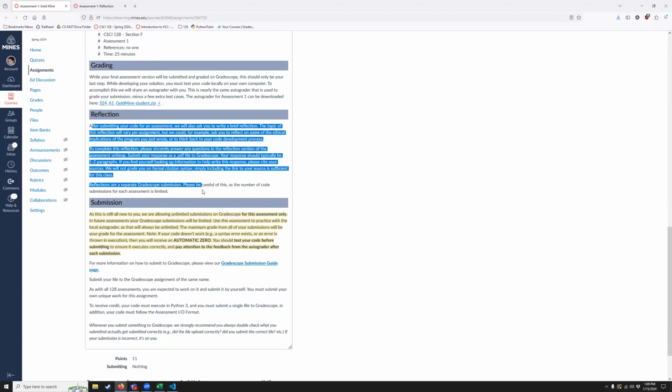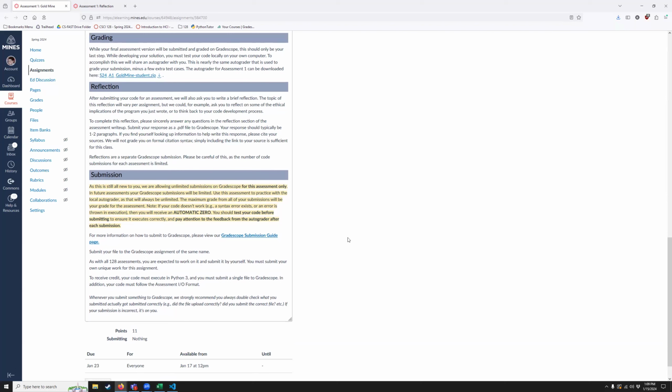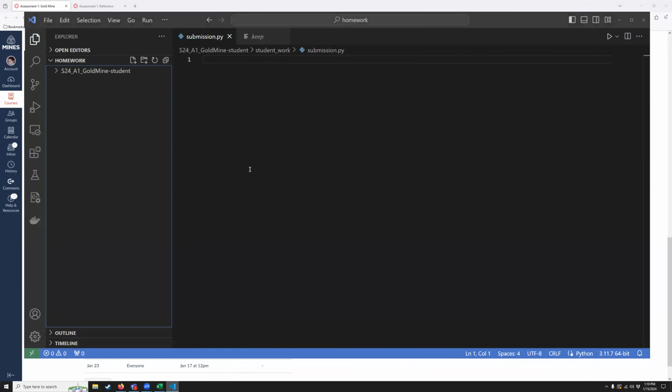There's the reflection after that. We'll come back to that after we wrap up most of our code. And that is pretty much all I wanted to point out on this page. So let's go ahead and get to VS Code where we can start to write some stuff.